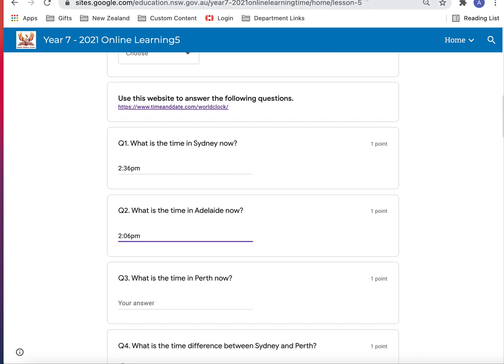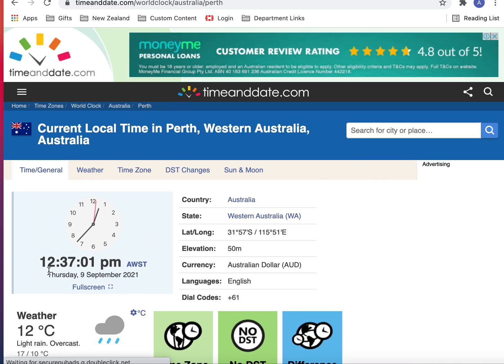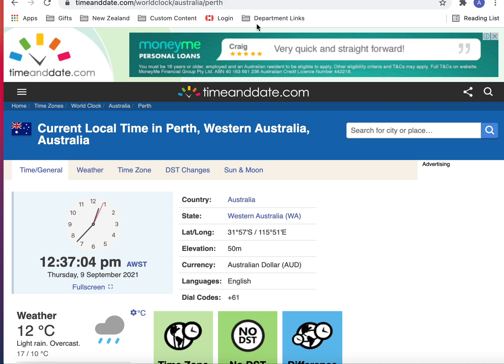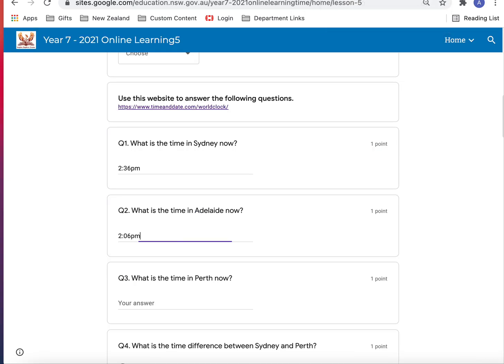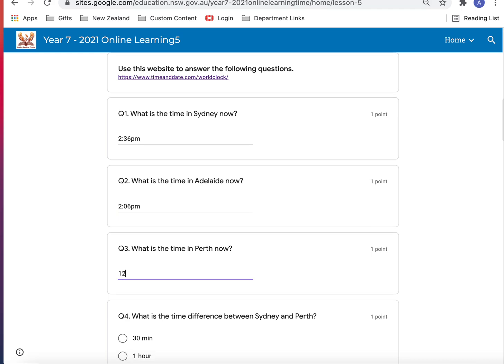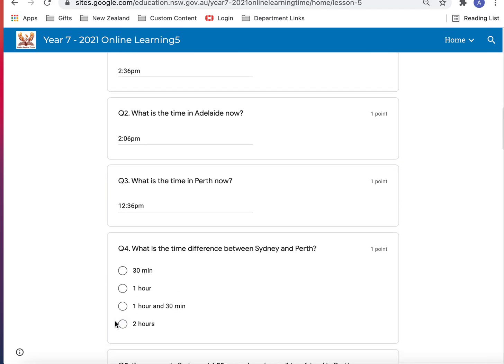What's the time in Perth? Let's check Perth. So the time in Perth right now is 12:37 p.m. Oh, it would have been 12:36. You can see that we've just gone into the new minute here. So let's just write 12:36 p.m. So Perth, if it's 12:36 p.m. in Perth and it's 2:36 p.m. in Sydney, that means that Perth is 2 hours behind us. So what's the time difference between Sydney and Perth? 2 hours.